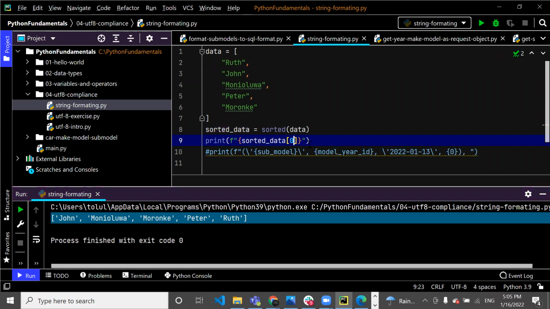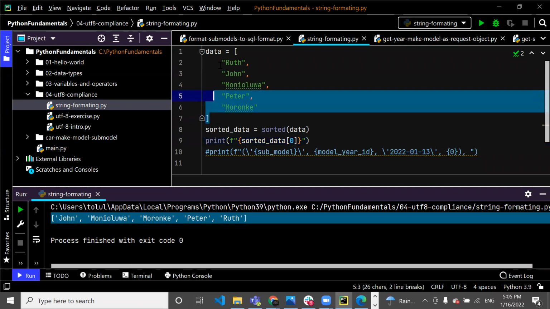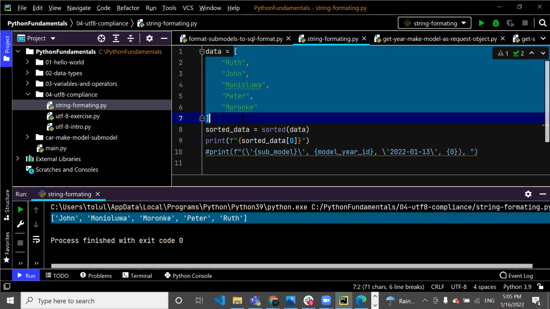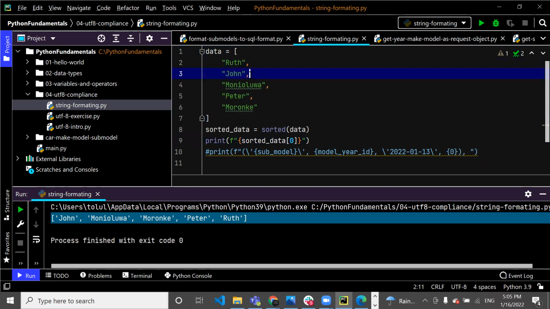I'm printing only John based on the indexing, because John in this list of people will be at position 0 by the time this data is sorted. Initially John was at position 1 when the data was not sorted. But because we are taking the sorted data, and after that we want to get who is number 1.